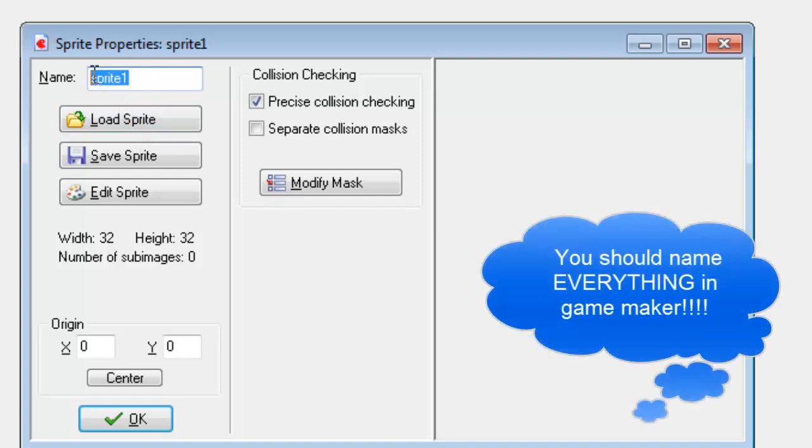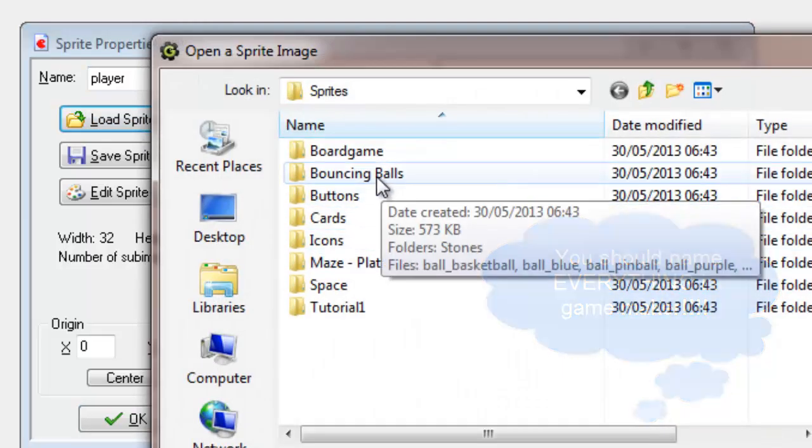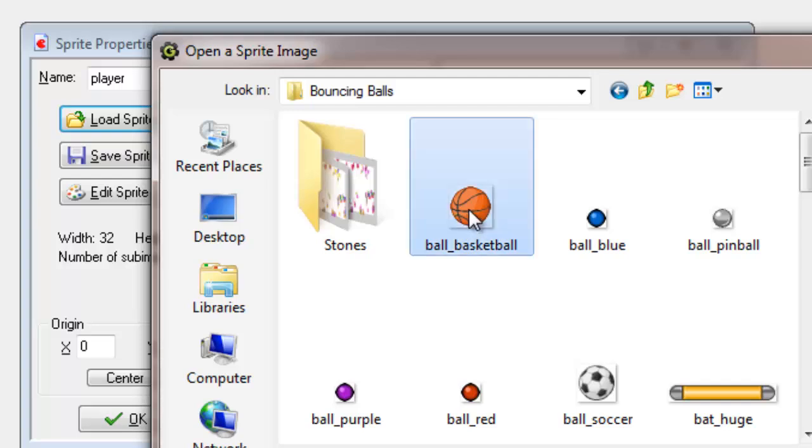First thing you need to do is give your sprite a name. Over time, your game will have lots of sprites in it, so it's a very good idea to name them. This is going to be my player. You then can load sprite up, and I'm just going to choose a basketball for my sprite.